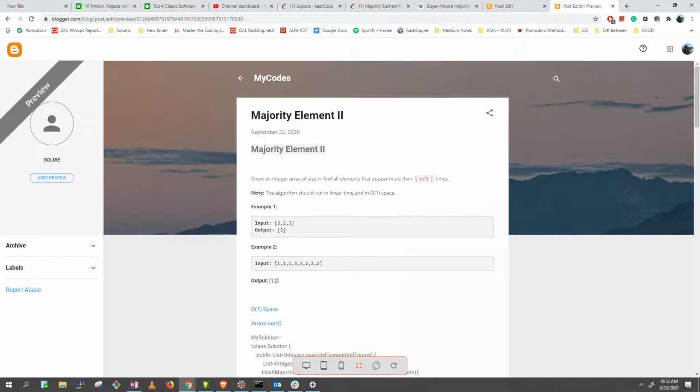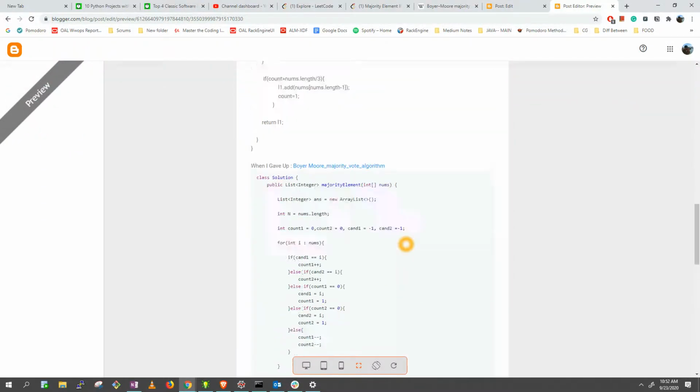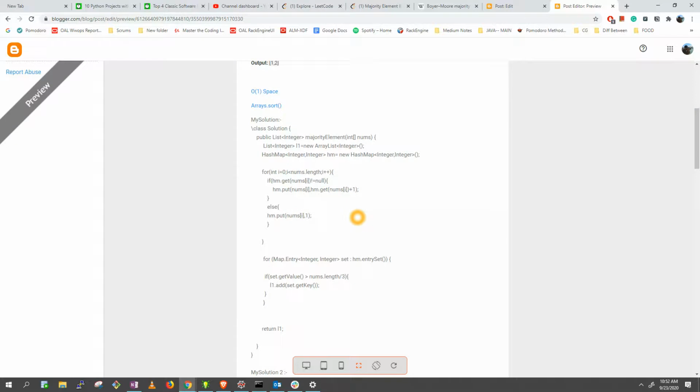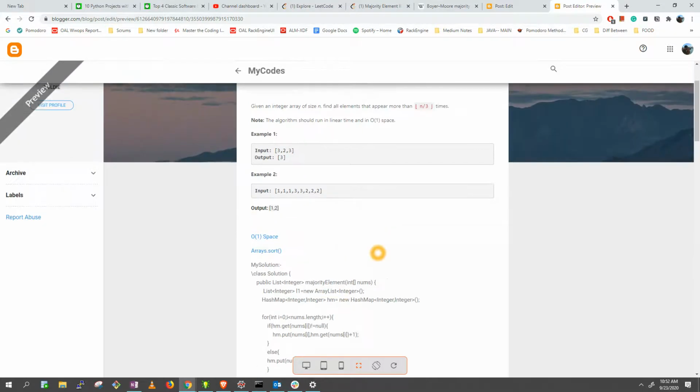If you have some time, I will not take much of yours. I'll just give you my approach and then tell you what happened, because otherwise you will be waiting for it and might not be interested. The first solution I did was a very lame solution. I just put a hash map there and counted the number of occurrences. I go through the entry set, and if the value is greater than nums dot length by 3, basically n by 3, I put it in the list and return the list. I submitted the solution. It was accepted.